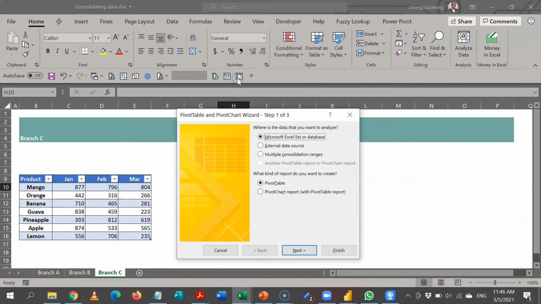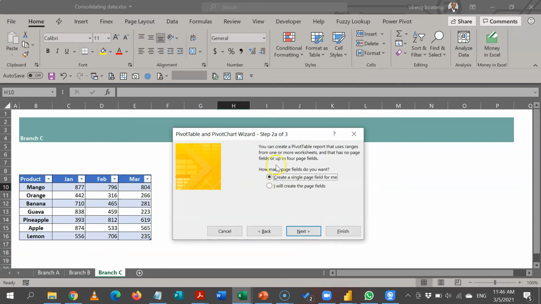So now when I launch this, I get the same dialog box. The idea is this can be used to create a normal pivot table or create a summary report or pivot table from multiple consolidation ranges, which is what we are going to use here. So I'm going to choose multiple consolidation ranges, and I'm going to create a pivot table and I'll choose Next. So here I have the option to create a page field, which I'm going to use to filter my report when it's done. So I'll choose the option to create a single page field for me. You could also do it yourself, but for this purpose we choose the first one.